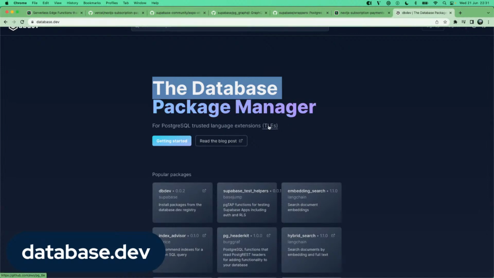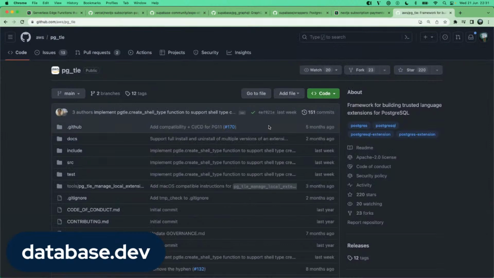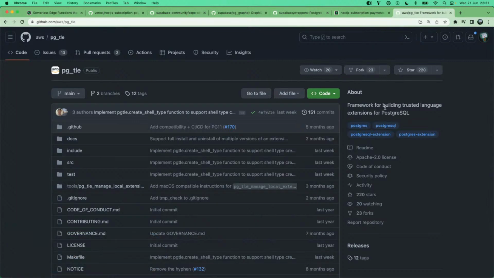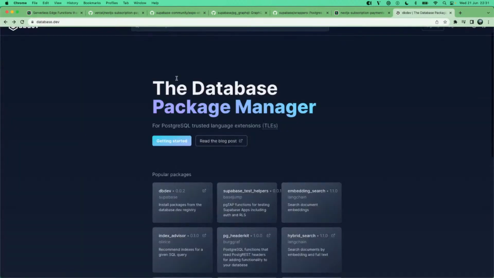But there's sort of this concept, I think we're working on this with AWS, where they are building a framework for building trusted language extensions. What that means is it's a lockdown environment where you can take away some of these security concerns. The database manager will use these trusted language extensions, and as long as your extension is built with this framework, we can securely install it in your database.